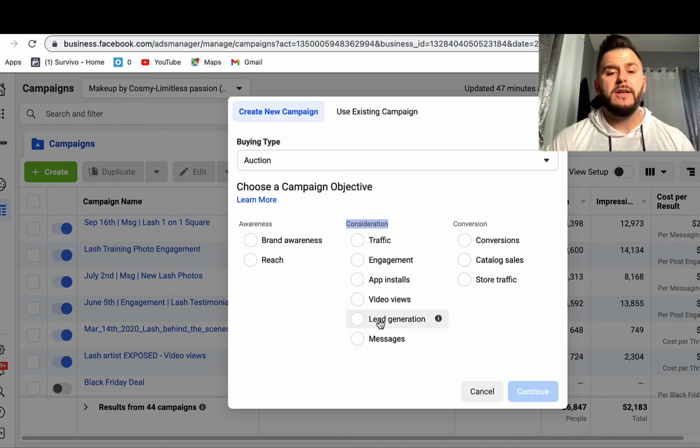Lead generation is where Facebook allows you to create a form within Facebook, so you don't have to send people to an actual landing page. It just happens right here on Facebook. So typically I see the lead generation ads getting a little more expensive even than the conversion ads.